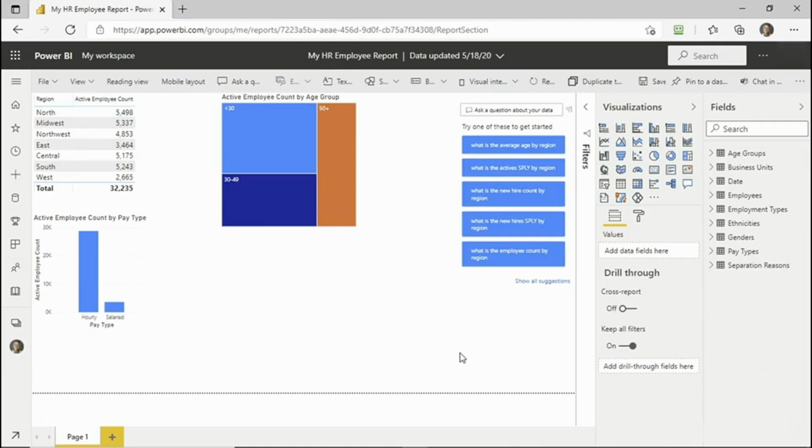All of these visualizations have something in common. What they have in common is they share the fields list. It appears in the fields pane, but sometimes I want to be able to report on information that comes from more than one type of data.